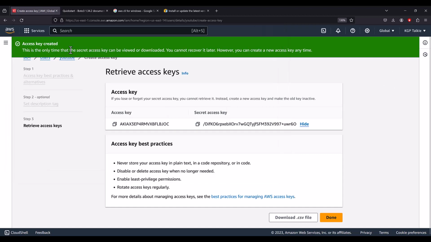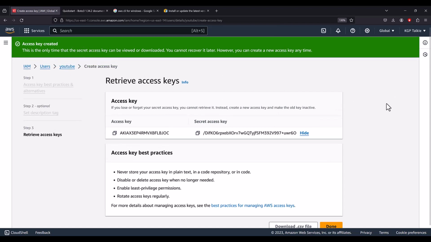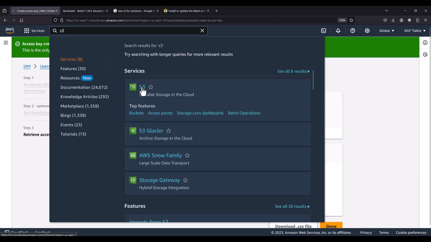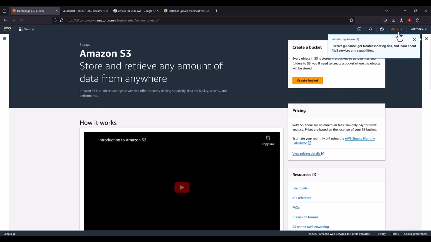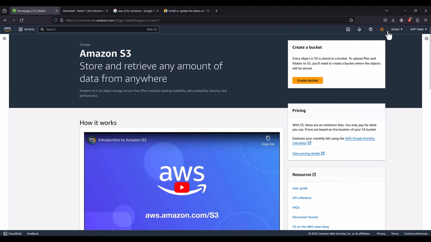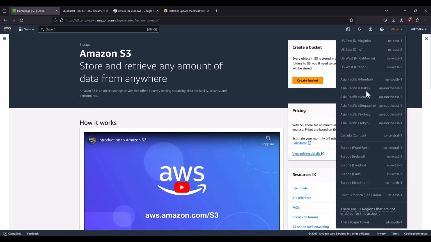Then how do you select this default region? To select the default region, you have to open some service. Let's say I want to test my CLI with S3. So I open my S3 here. Thereafter, you will see here a lot of regions. So you can select any of these regions where you want to work.